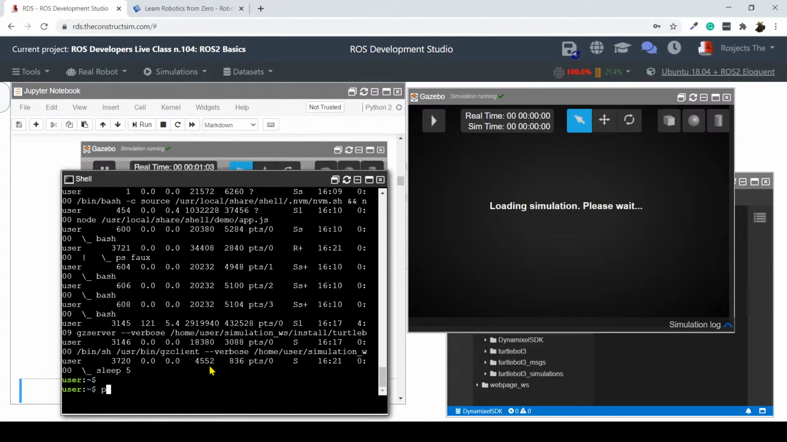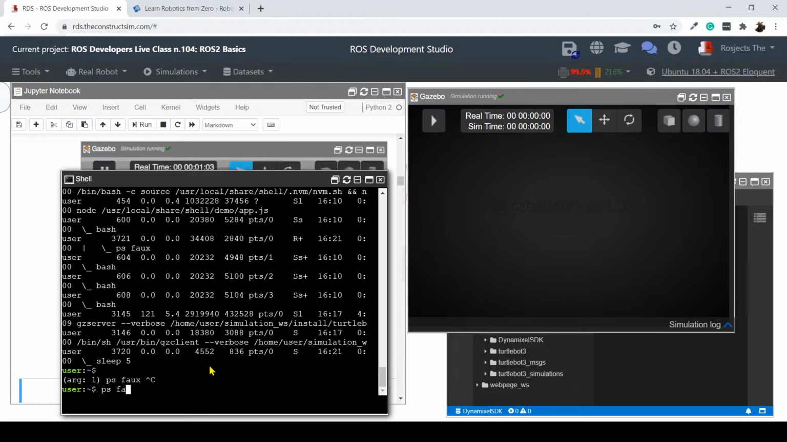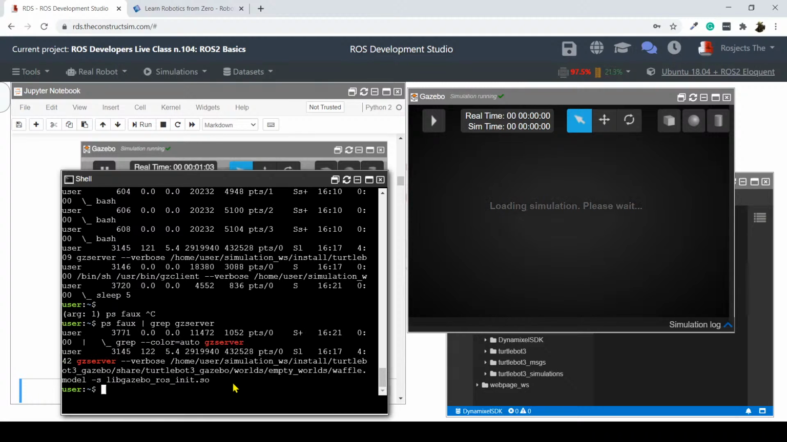Now what I am doing by adding the pipe and grep GC server is filtering the results of this command and only looking for the GC server word. So I can see the process which contains GC server. Ignore the first one, which says color auto. The important one is the second one, this GC server, verbose, home user simulation, whatever. And as you can see, the PID of this process is 3145.